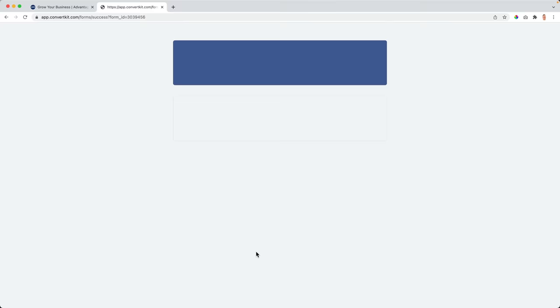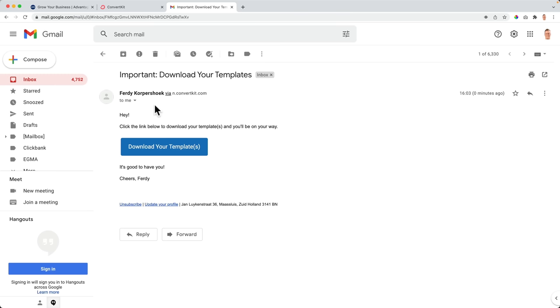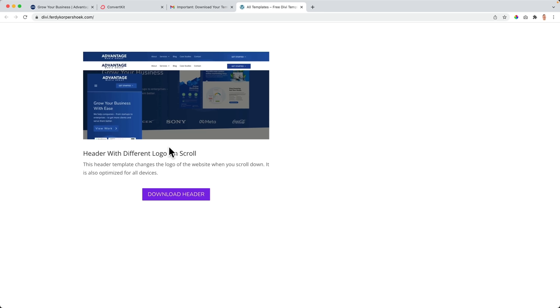Check your email. So I need to go to my Gmail account. I download my templates and there it is. So this is the header. And when I scroll, this is the header with a different logo. And on the mobile, it looks like this. I can download the header over here. It will be a zip file and I can unzip it. And look at this, there's a JSON file.